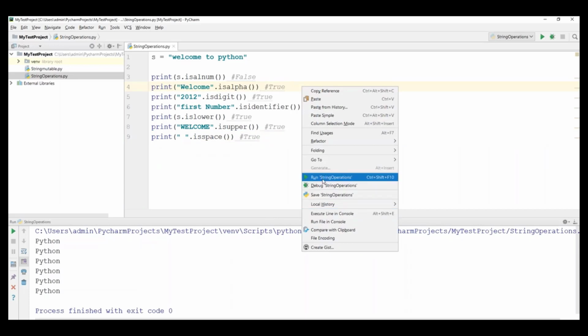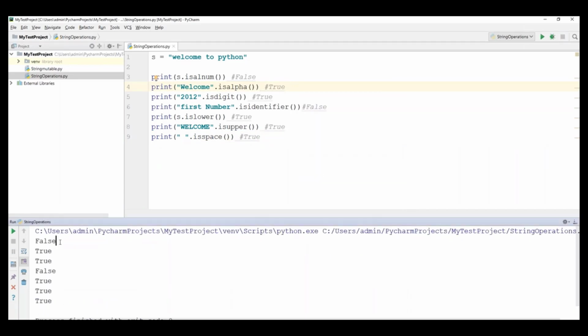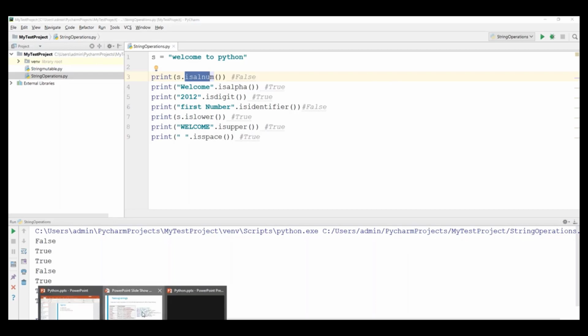Let us run this code and see whether we are getting what is expected, right? First one is false, second is true, next is true, next is false, next true, true and true. So we are getting exactly the same. So these are a few more functions we have to find out whether it is alphanumeric or not, or it contains only alphabets, or digits, or lowercase letters, or uppercase letters, or we have spaces. If you want to verify them, we can use these methods.